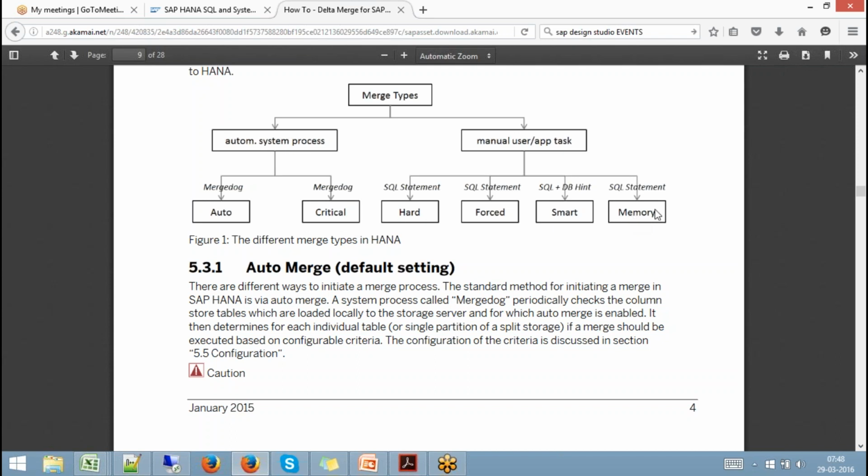Now, when you say memory merge, first of all, whenever you do merging, the table must be loaded into main memory. Then it performs merging in main memory. After this, it has to write back the changes to the disk. If you say memory merge, immediately it will not write back the changes to disk. It performs merging only in main memory. During the next save point, the data of this table will be written back to the disk. So memory merge happens only in main memory, it does not reflect the changes to disk, and during the next save point, the changes are written back to disk. That is memory merge. Okay.